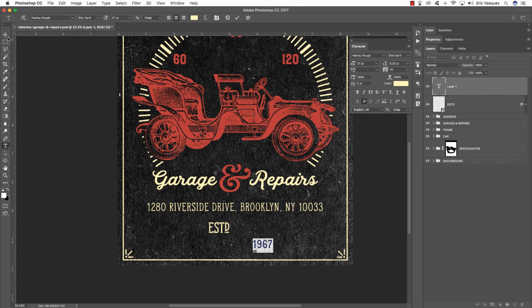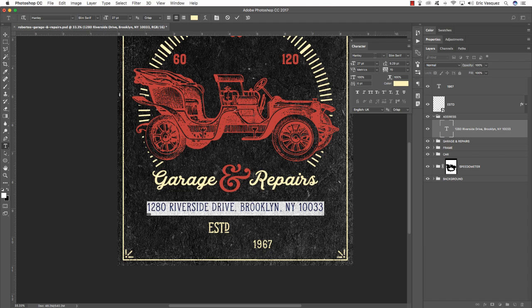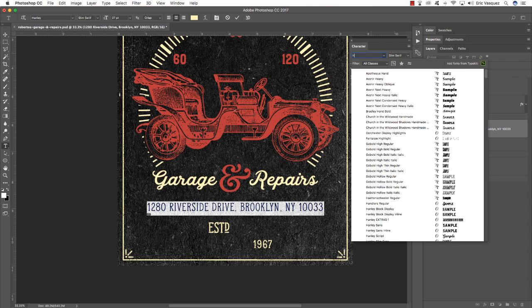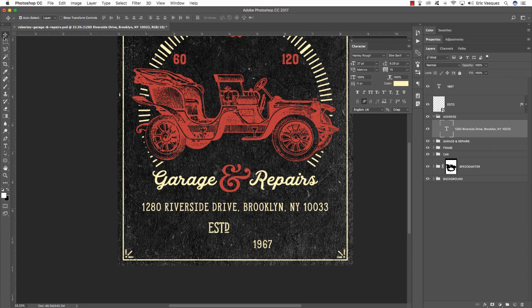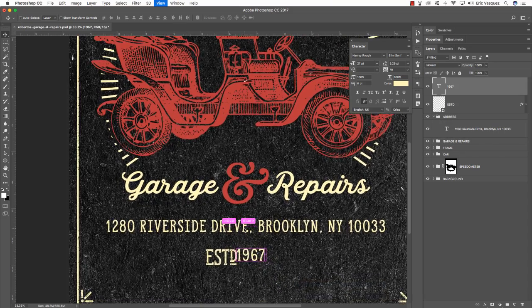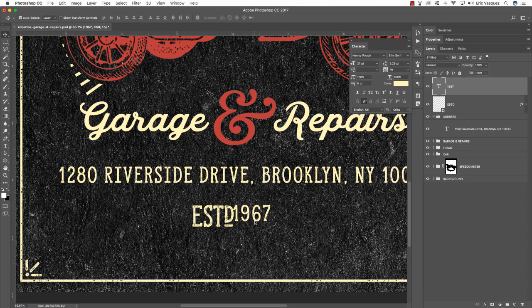Slim Serif. Okay, and I think over here I actually needed to use the rough version as well, so I'm going to change that back to Hanley Rough Slim Serif. There you go. I was accidentally using a clean version, so I'm just going to change that to make sure I'm using the right font in both instances, and I'm going to slide it over here so that I can try to line this up.